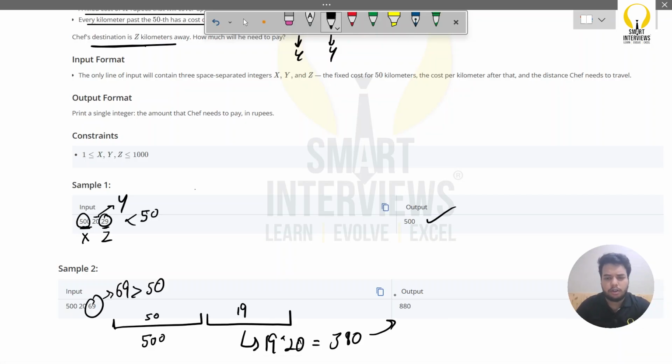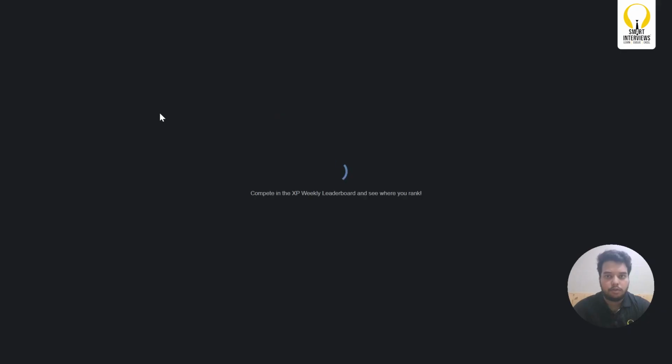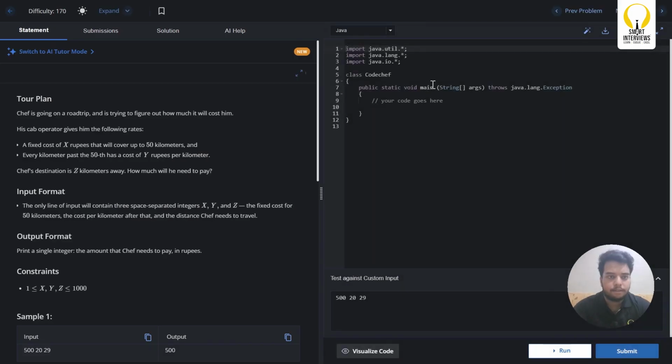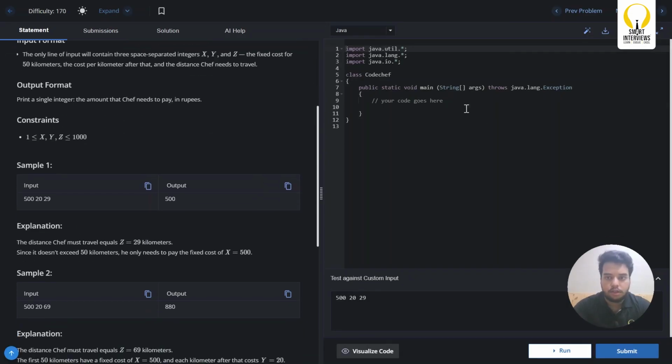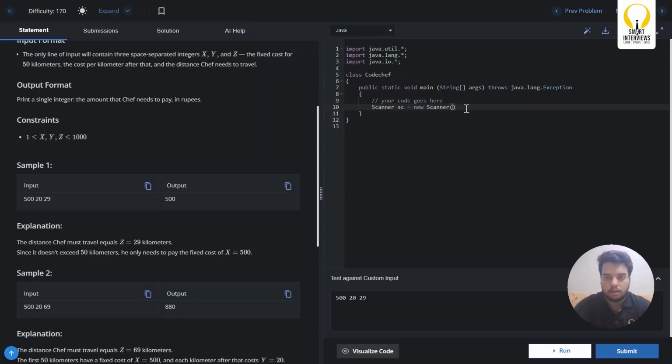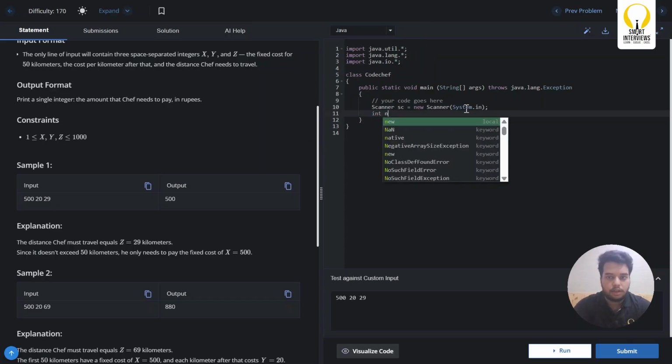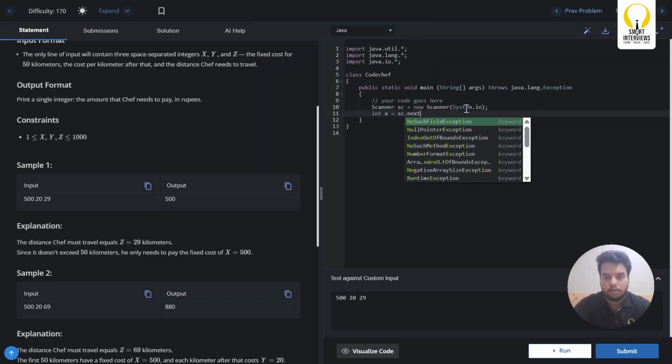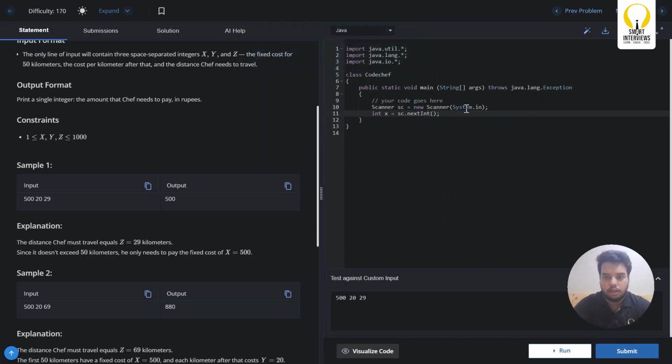So let's try to code it up. It's a pretty simple problem. Let's start with the first problem code. So the chef is going on a road trip. The input is the same. Let's declare our scanner class. Then let's take the input for X. In the same way, let's take the input for Y and Z.